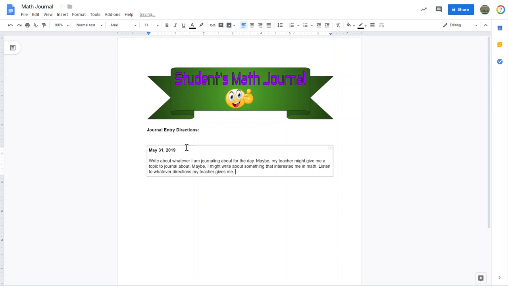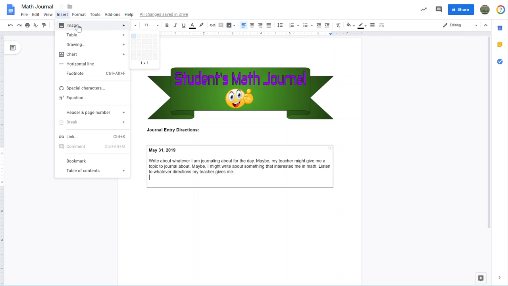If I get that chunk finished and I need to show my thinking, I'm going to use something called a Google Drawing to show that, because it can be a little hard to show your thinking in Google Docs because you can't move images around and you can't move shapes around. So what I'm going to do is I'm still inside the box. I'm going to go insert a drawing and I'm going to click new.